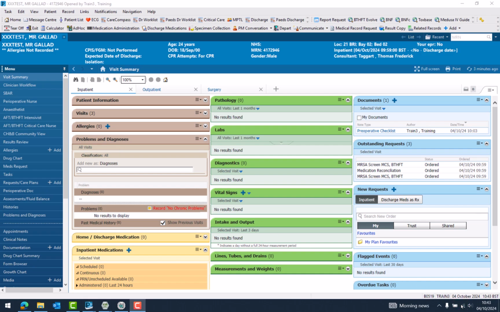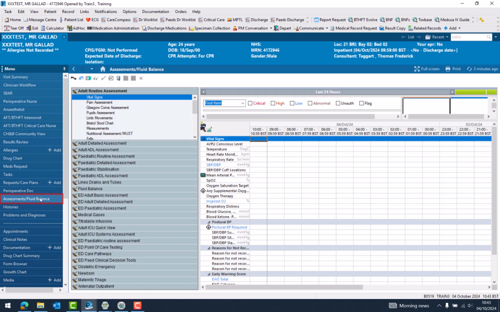Now that the patient's profile is open, we will look at the different assessments available to complete in recovery. To the left-hand side, we have the table of content menu. Navigate to assessment/fluid balance and left-click. The assessment/fluid balance page then opens. Here we can see all the different navigator bands containing relevant assessments for each speciality.